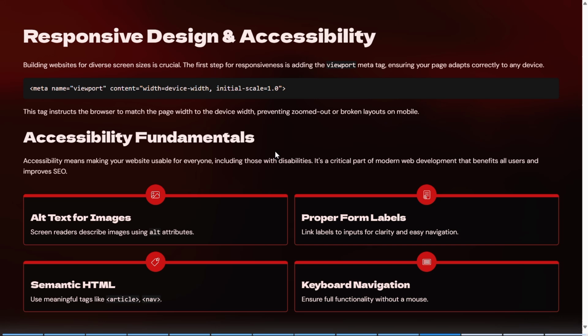Next, let's talk about accessibility, which is a critical part of modern web development. Accessibility means making sure that everyone, including users with disabilities, can use your website. This includes adding alt text to images so screen readers can describe them, using proper labels for form inputs, structuring pages with semantic HTML tags, using ARIA attributes only when semantic HTML is not enough, and ensuring the website can be fully navigated using a keyboard. Accessible websites are not only inclusive, but they're also easier to use and better for SEO.